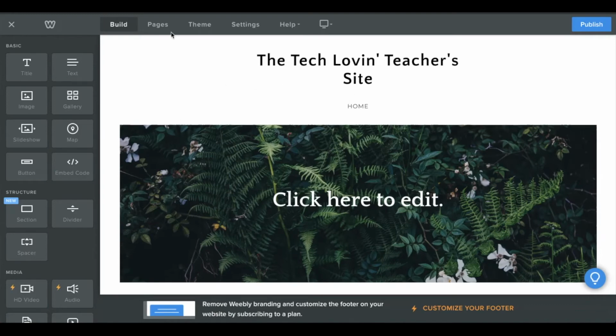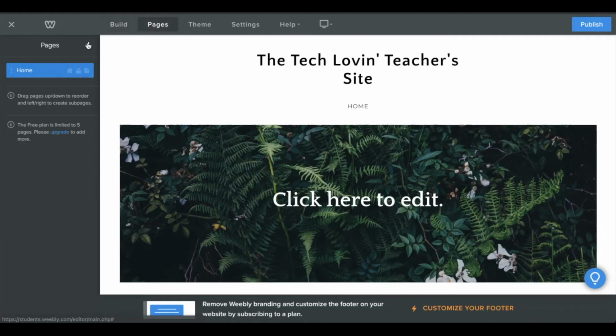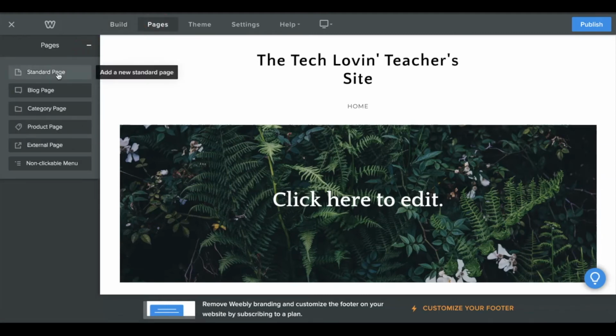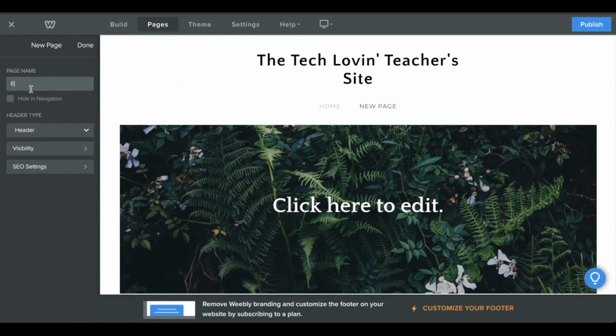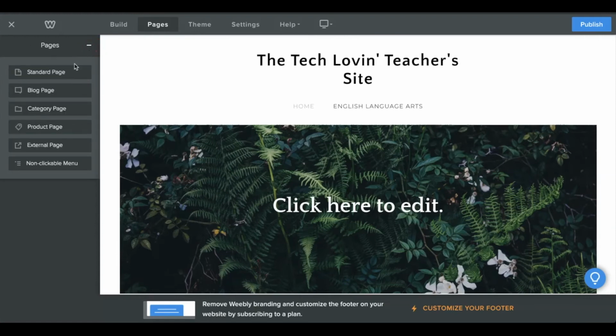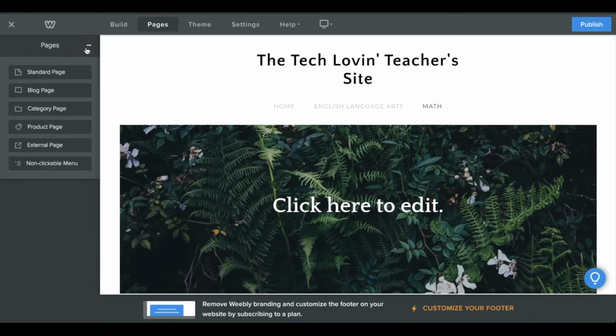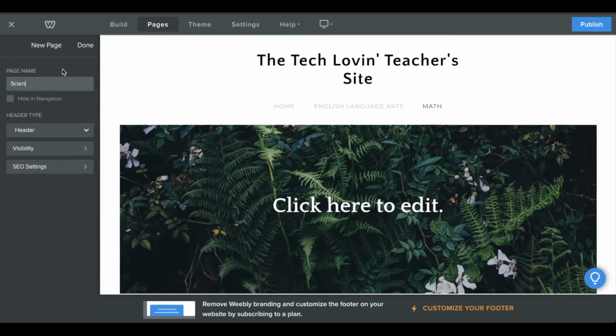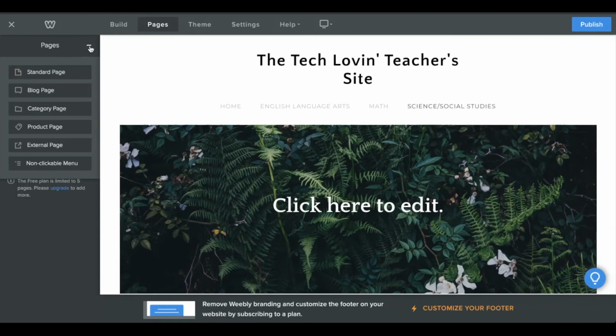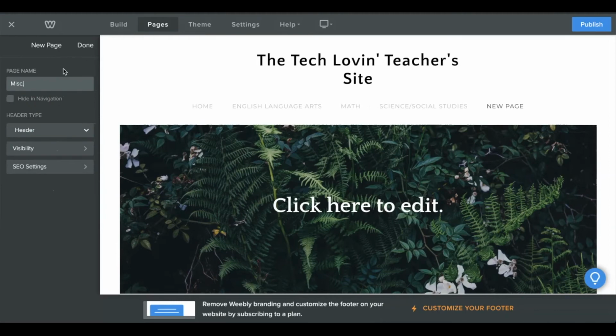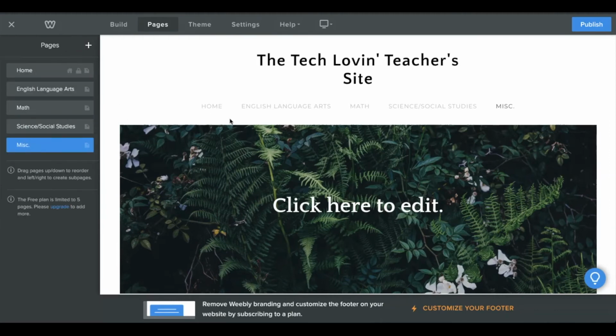The next thing I had my students do is we added pages. And I added standard pages. The first one was English Language Arts. Obviously, you can do that however you want to. Second one we added was Math. Then I went and added Science and Social Studies. And then we added Miscellaneous. If you notice up here, all of those different pages have been added for them.